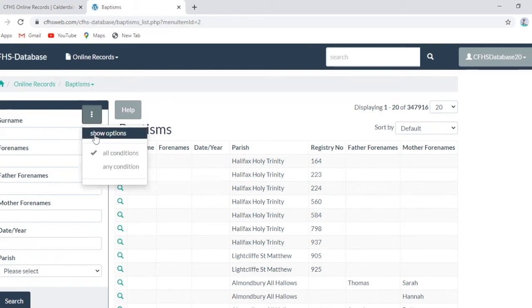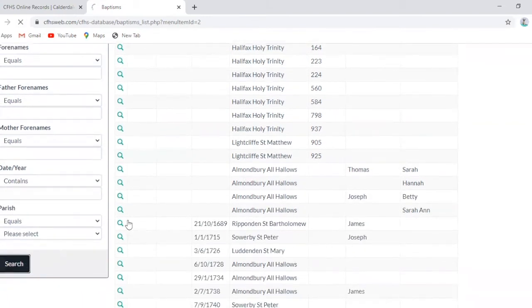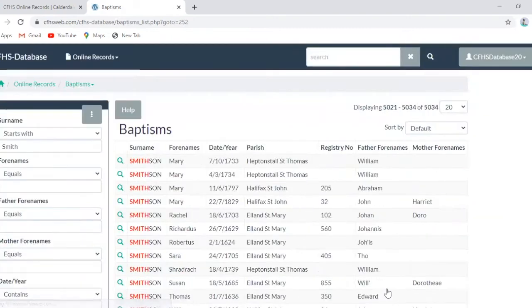Just click on the Show Options text, and now you can see the option below each box. It is here where you can change the options. By clicking on the downward arrow of the option you can choose Starts With and Contains. If you select Starts With and enter Smith, you will select all records where the surname starts Smith. There you see all the Smiths. And if you go to the end, you will see Smith Sons.